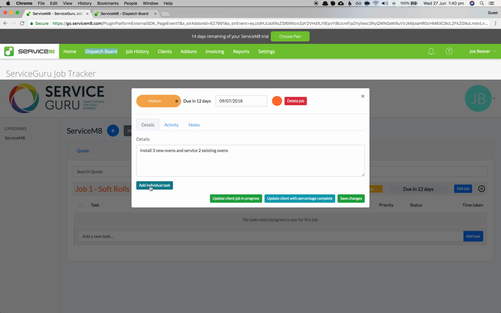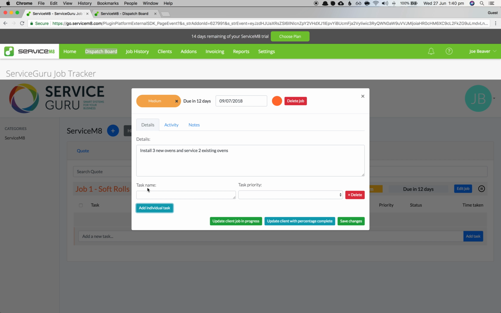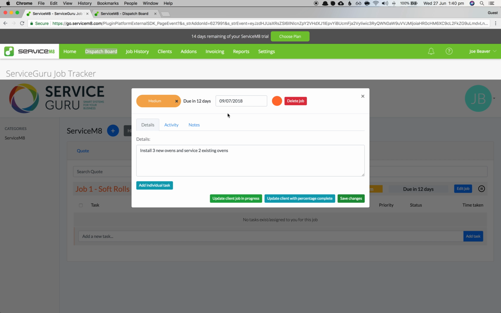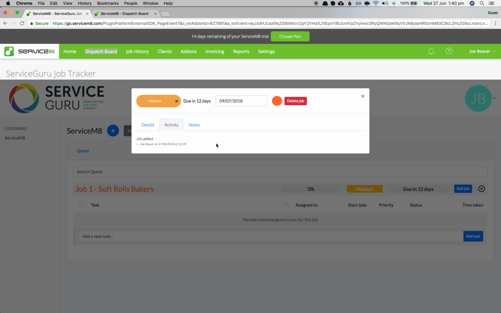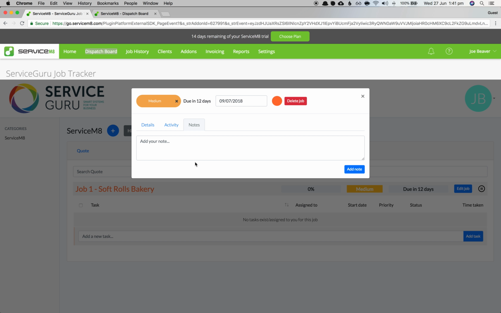We can add individual tasks from this window as well, or remove them. We can add as many as we like at a time. We can see all the job activity. So this will tell you when the job's been added, whether an email's been sent, it will tell you who's added tasks, it will tell you who's completed tasks, all of that sort of stuff. And job notes will also get populated here. You can add a note in here.